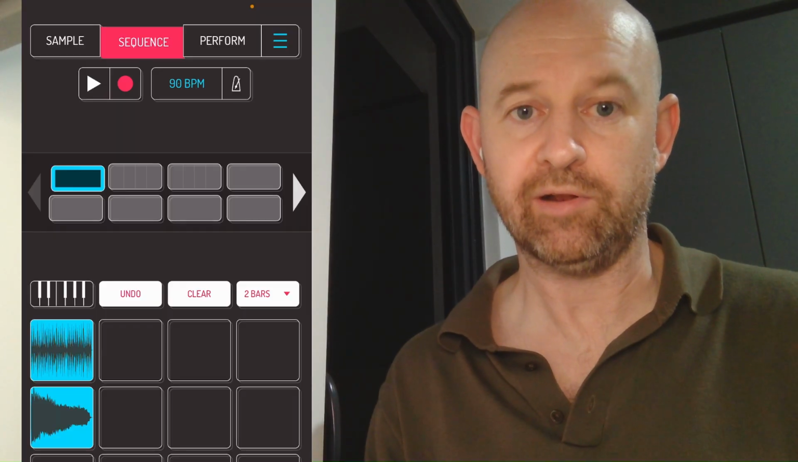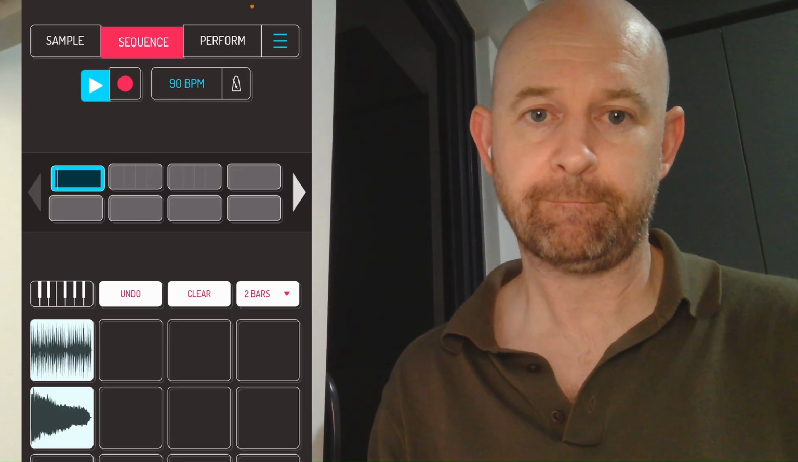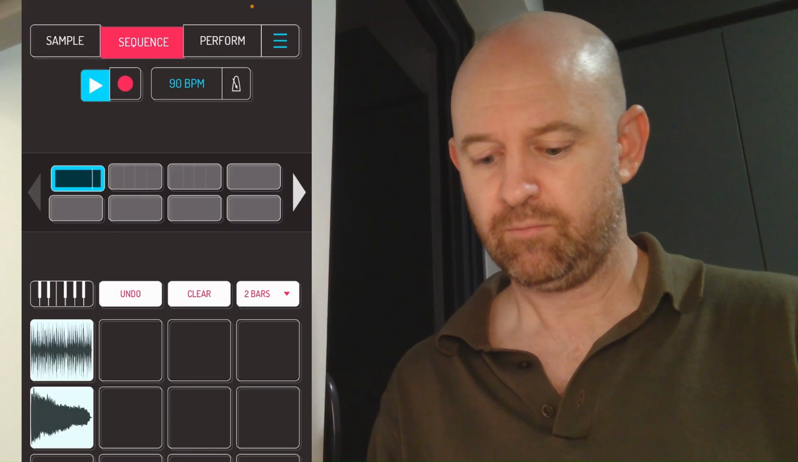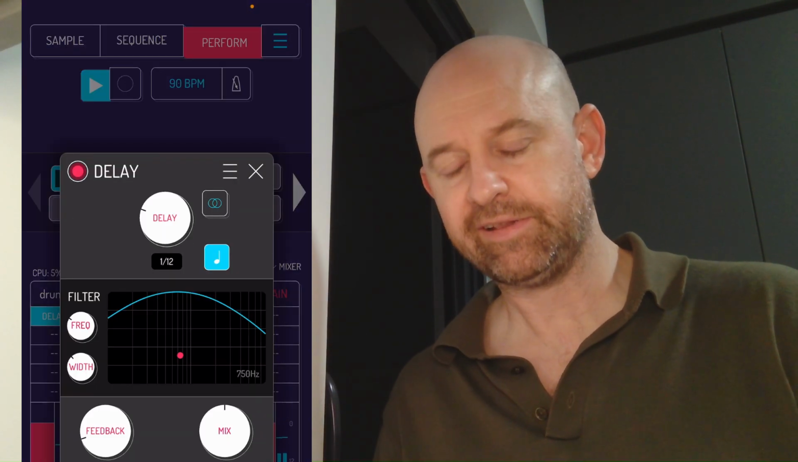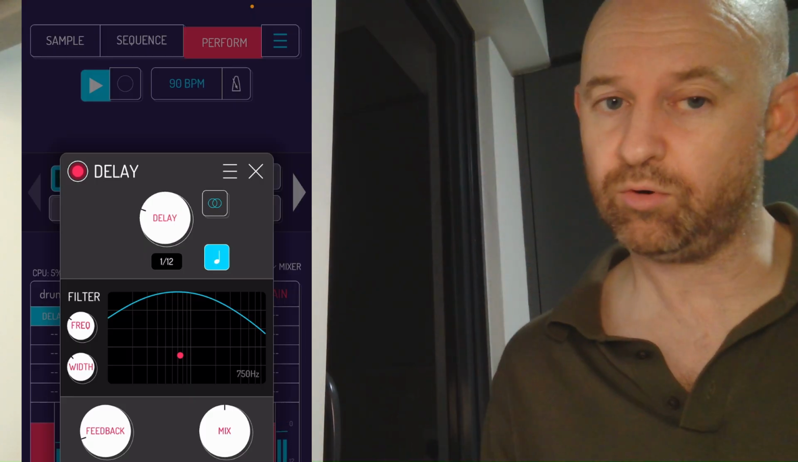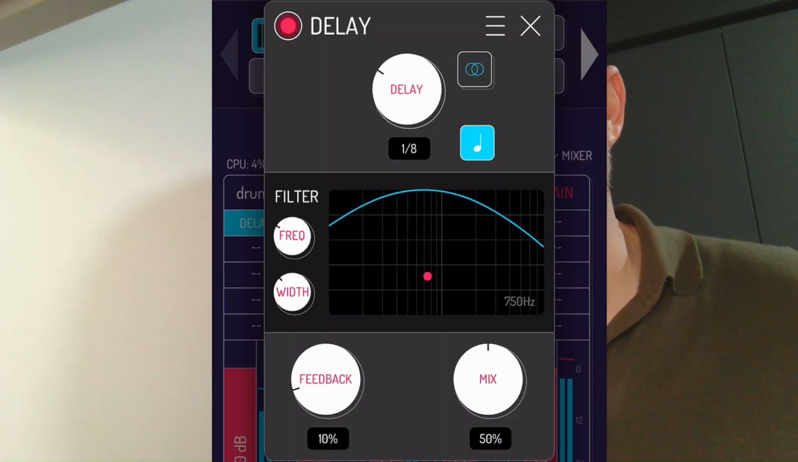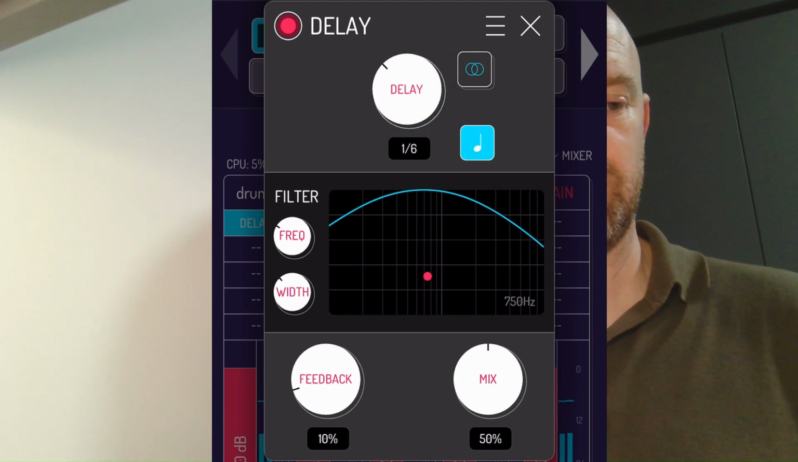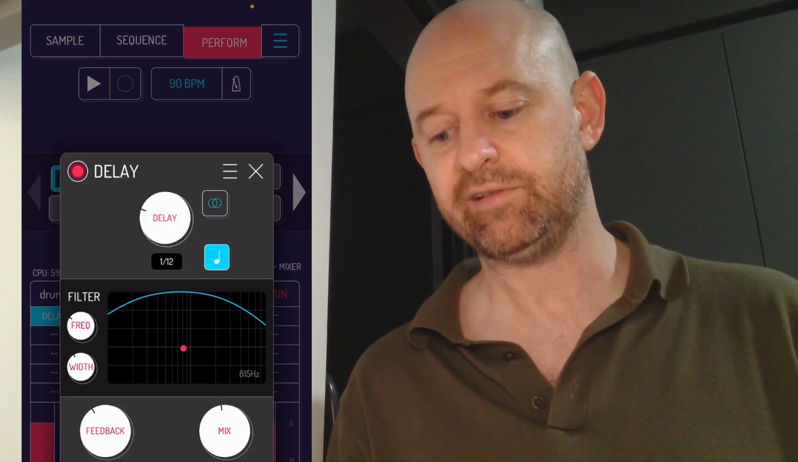If you look at this sequence where I've got the drum beat and a piano, we can add some delay just to the drums. This is the basic delay. You can sync it up to the tempo of the track, so you can put it on like a quarter note delay or something like that. There's a stereo effect there.